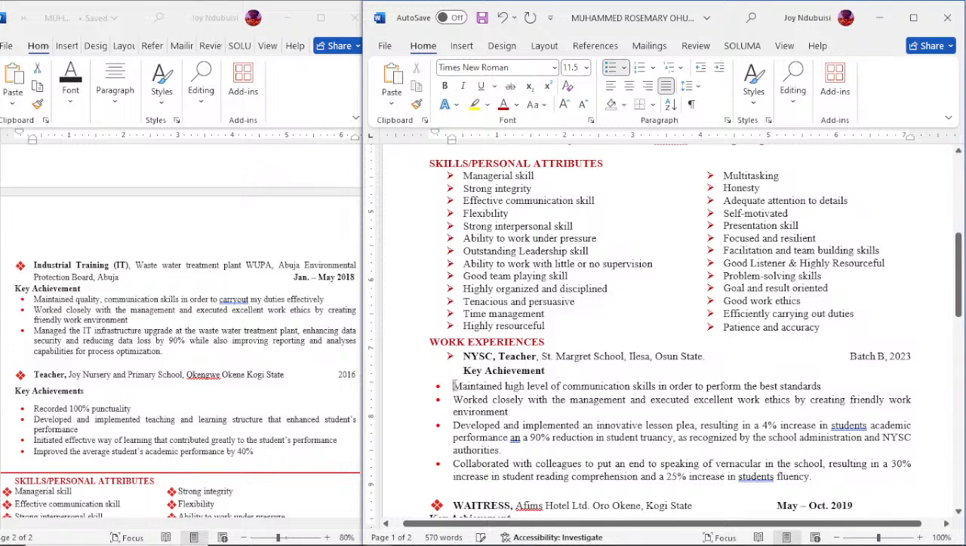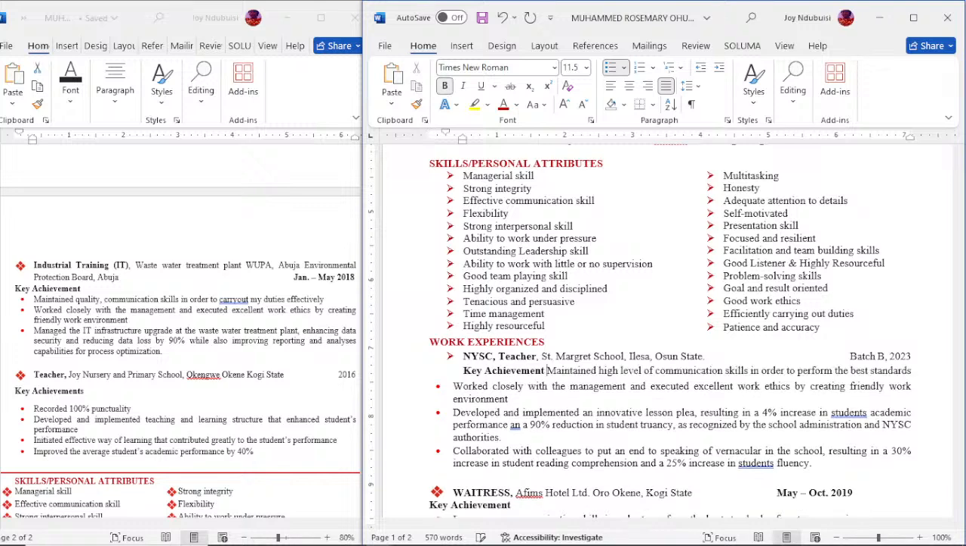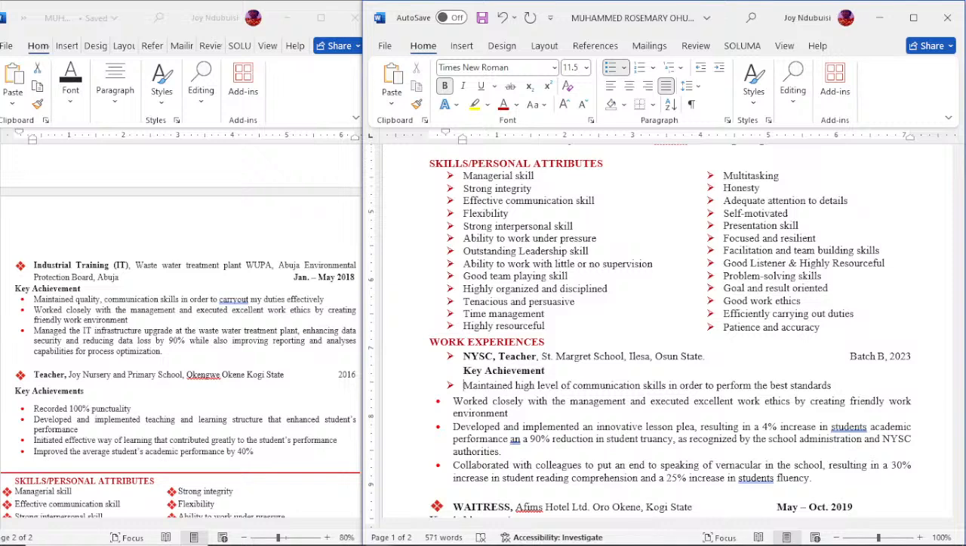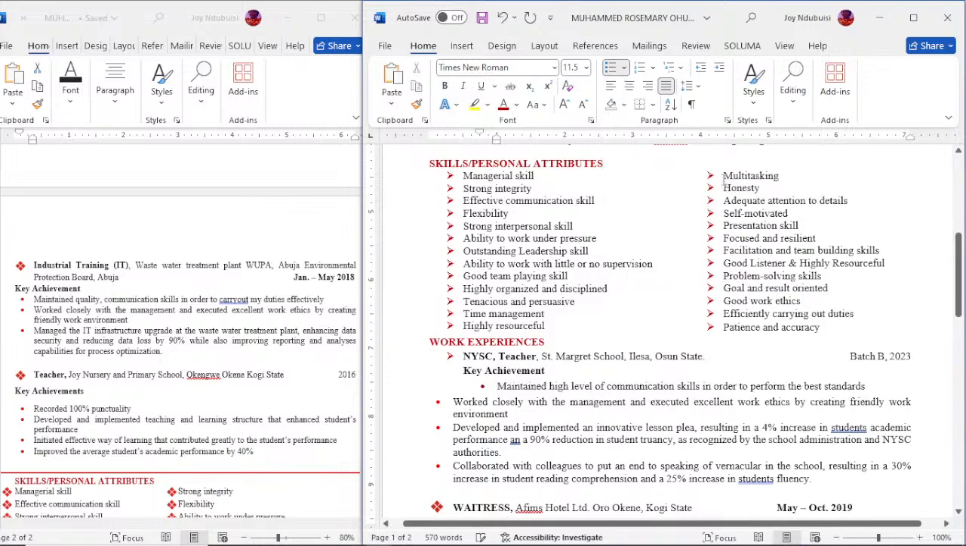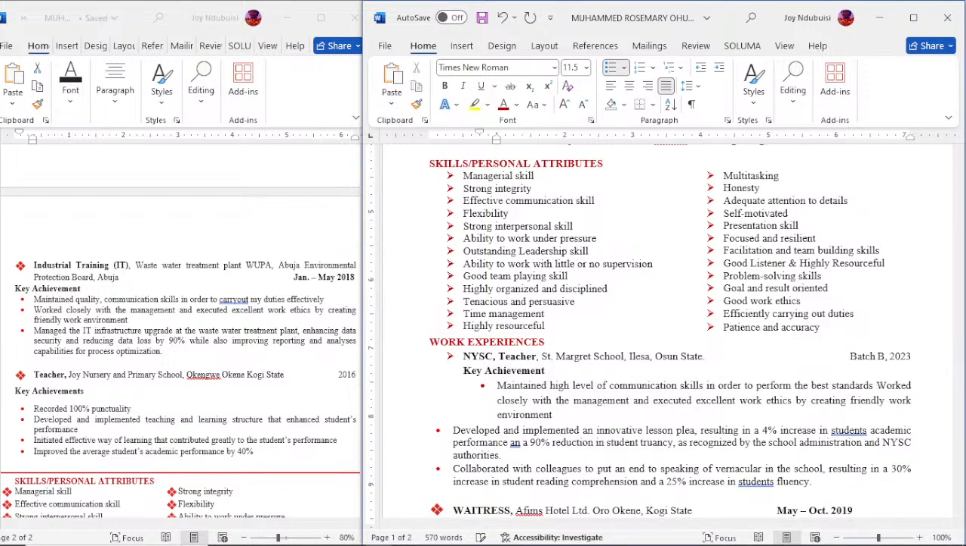Now, having done that, for this one, key achievement, this is where I will use a sub bullet like this, to show that these are under the key achievement, not really together with this. So the same way I will do for these ones.